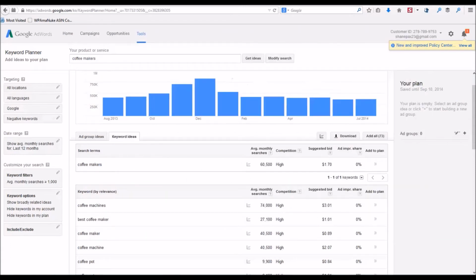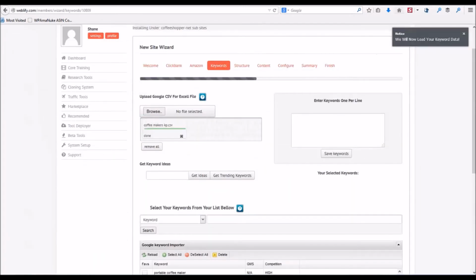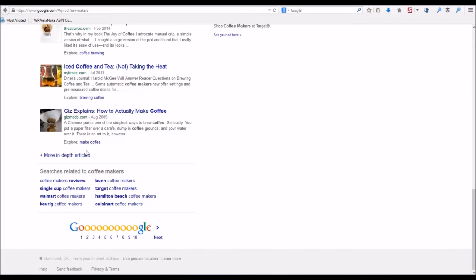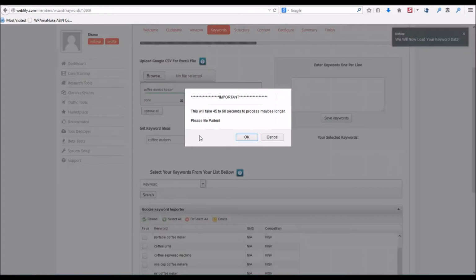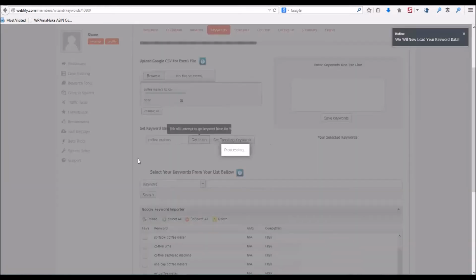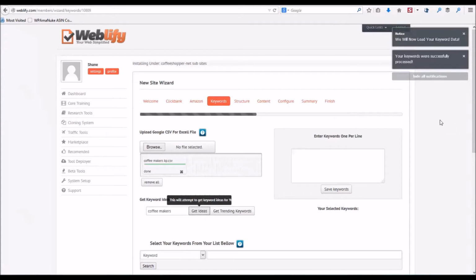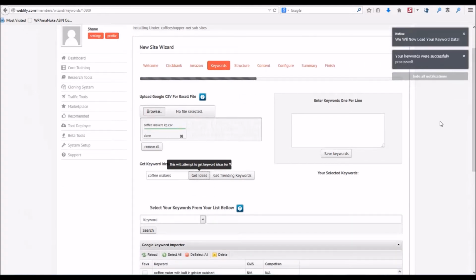But for this particular case, what we're going to do is go over here to Google and say, here's what people are searching for. Just for an example, if we do the keyword ideas and put in coffee makers, and we click get ideas, we'll click OK, we're going to let it bring back some ideas for us. Now, one thing, this site is about coffee talk, about talking about coffee, so we really probably shouldn't be looking for keywords about actual products. So keep that in mind.